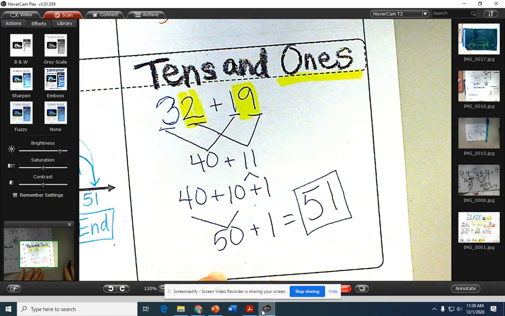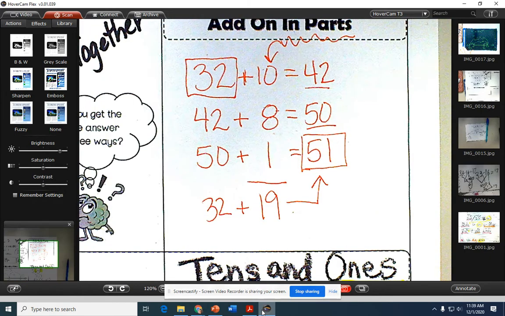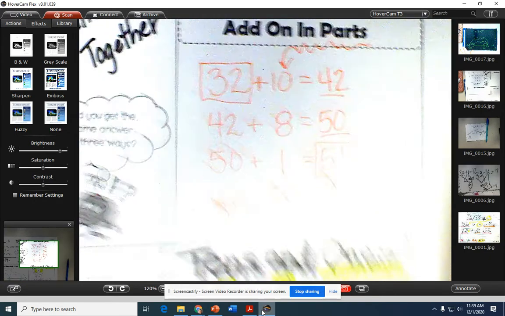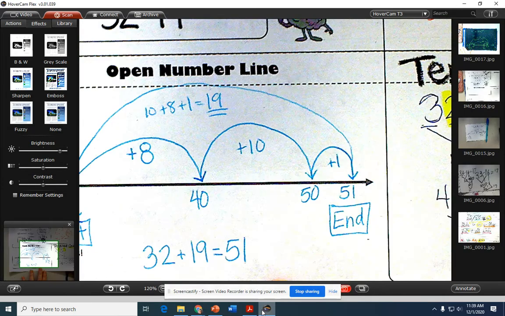Now, that is our goal, to get the same answer after we solve the problem 3 different ways.